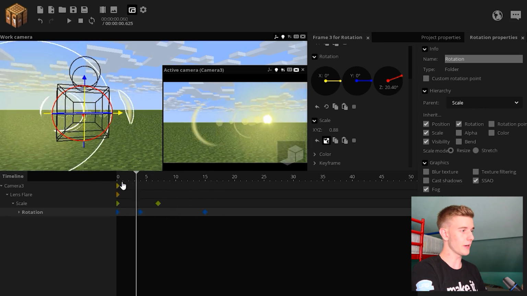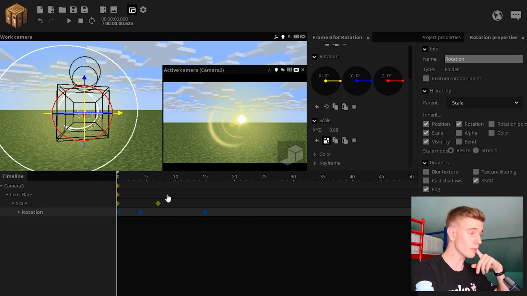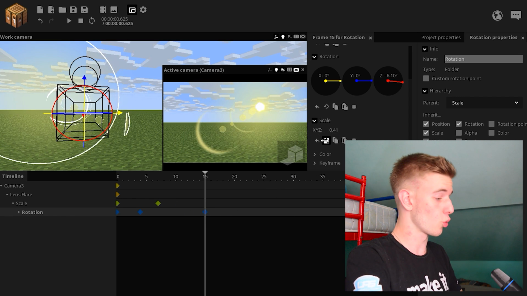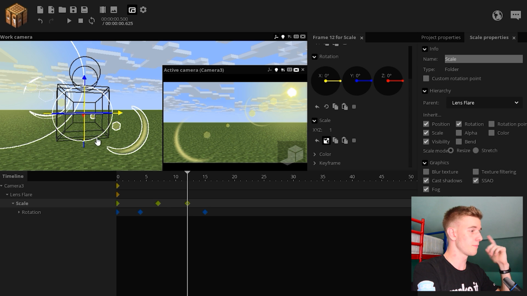Look at this. It's very simple to use. You just scale and rotate. Also, you will notice this: if you scale the rotation, the scale also works, or if you rotate the scale, it also works.